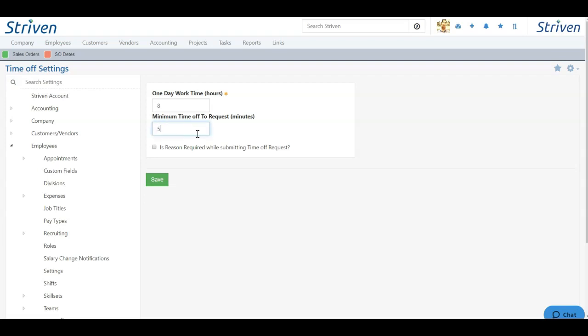If you want that to be 5 minutes or 30 minutes, or maybe it's all the way up to 60 minutes, then you can enter your minute quantity for a minimum time off employees can request for their paid time off or sick time, whatever kind of category you add, which we'll talk about a little later. But this is just your basic settings for your time off and how you want it structured for your company.